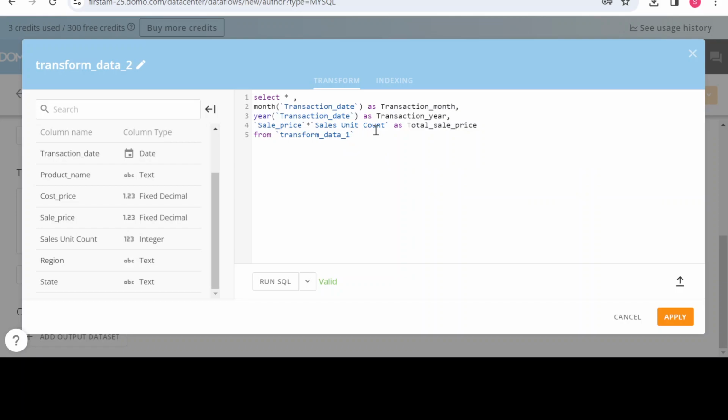Margin means total sale price minus the cost. So first let's calculate the total cost price. Cost price into sale unit count as total cost.